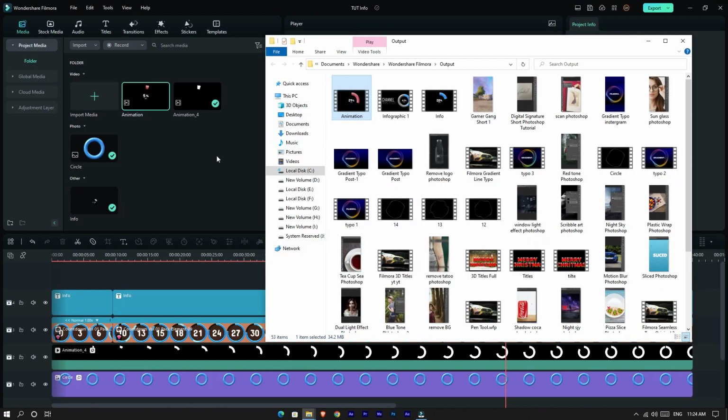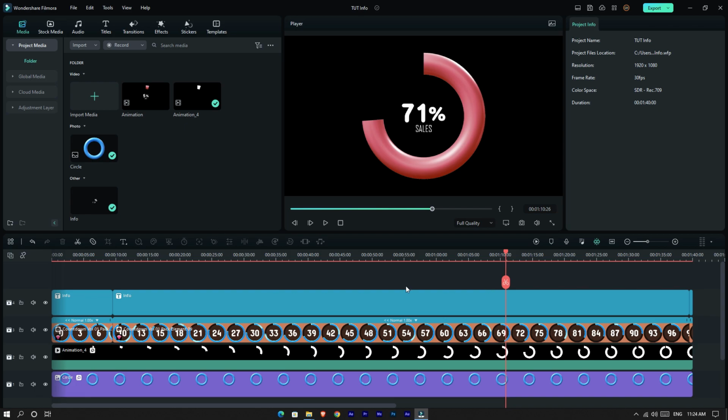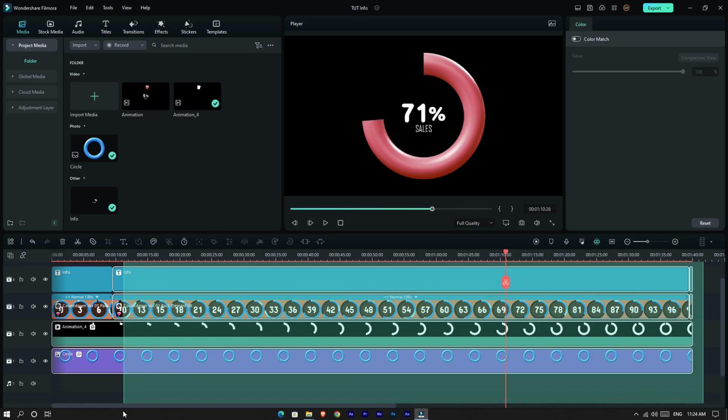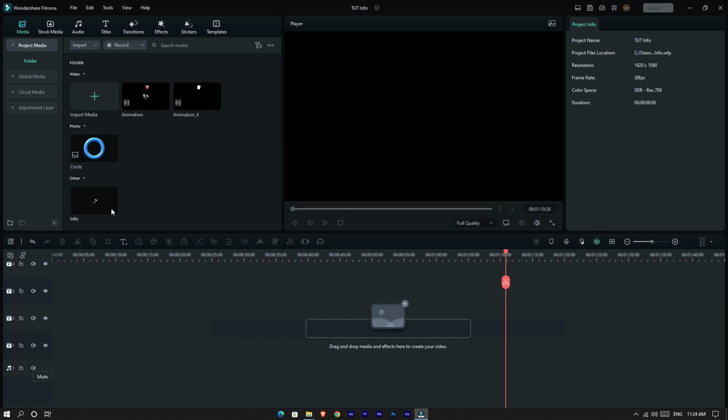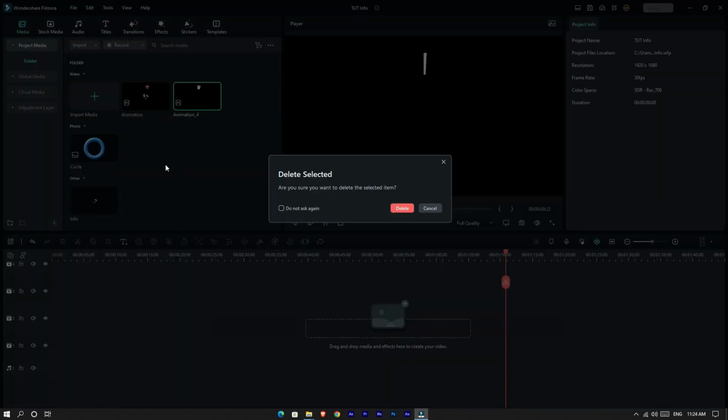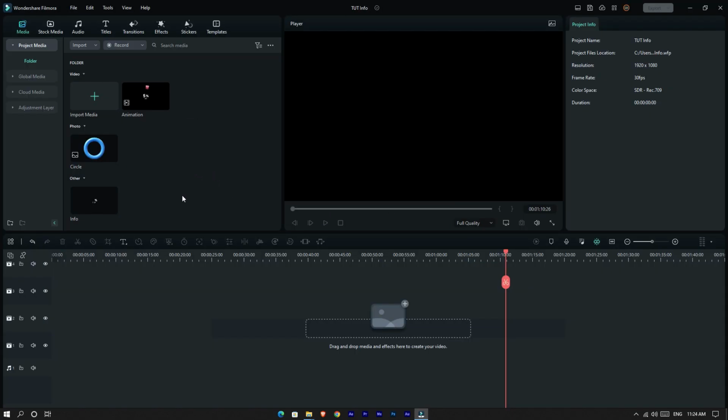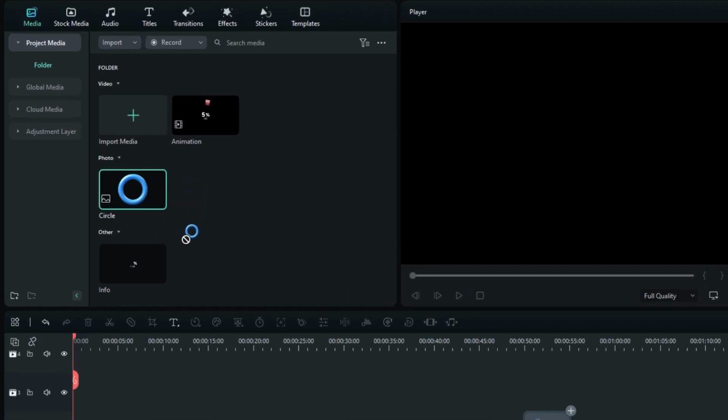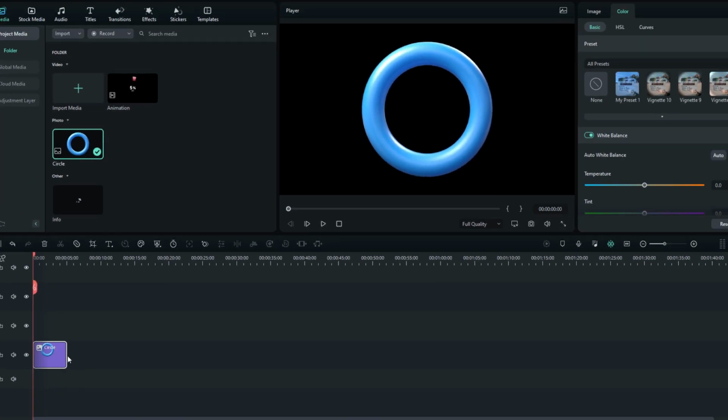Okay, then I add my exported video to Filmora. Then I delete these layers, we don't need these again. Okay, now we need to make an empty circle. So I add this image again. And we need to remove this color.